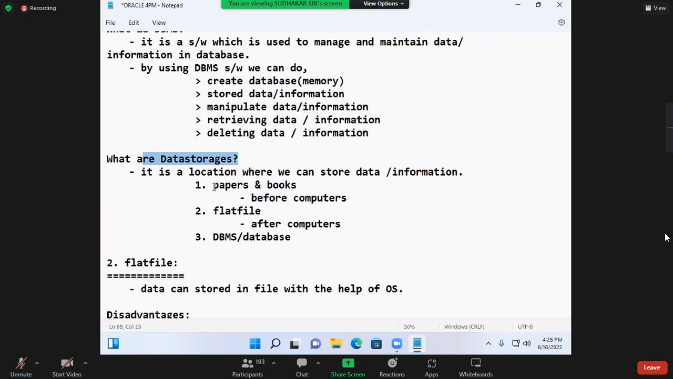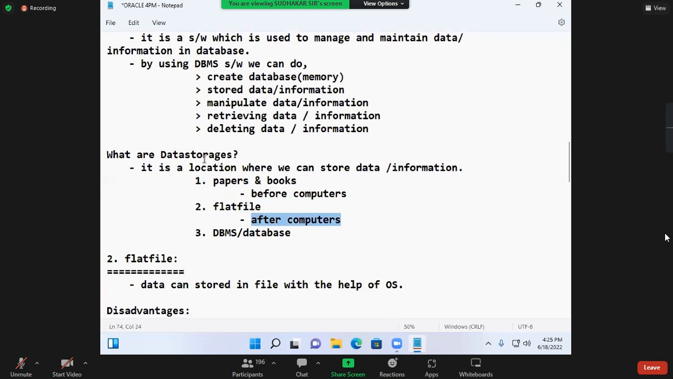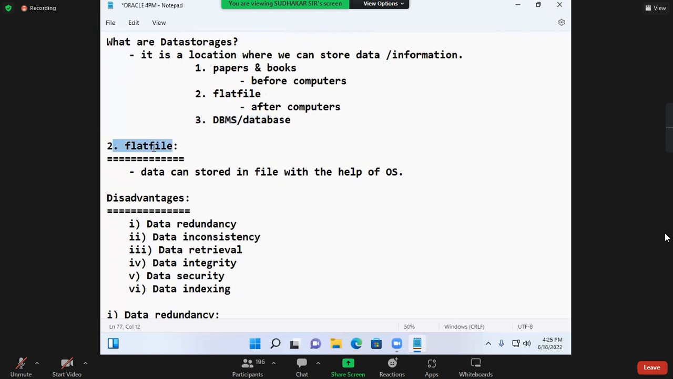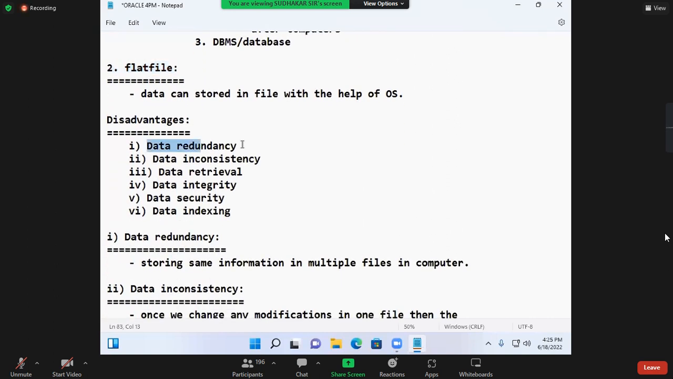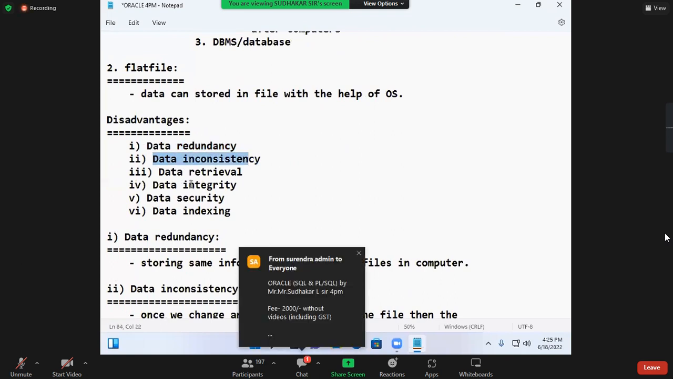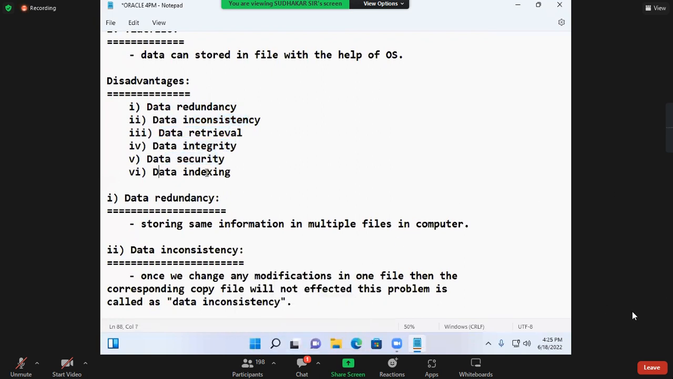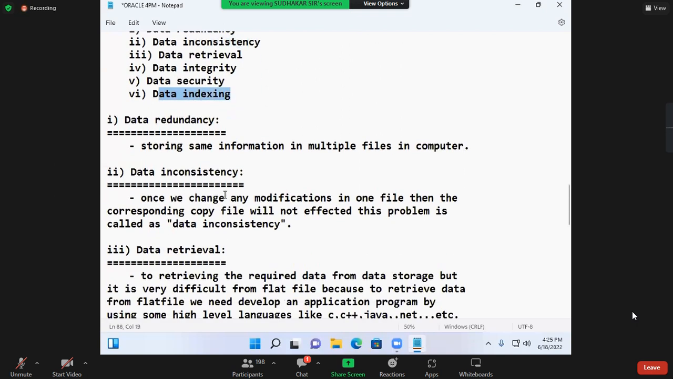In the last session, we discussed papers and books before computers, and flat files problems after computers. And later the third one is called DBMS or databases, database management systems. Now the flat files we discussed in the last class. What kind of disadvantages are there in flat files? The first one is data redundancy, the duplicates, and data inconsistency. Later, data retrieval, data integrity, and data security, as well as data indexing. So these are all the kinds of problems we faced in our flat files.